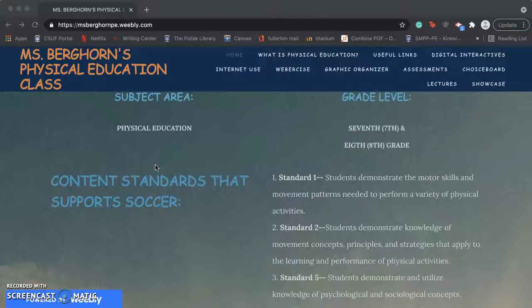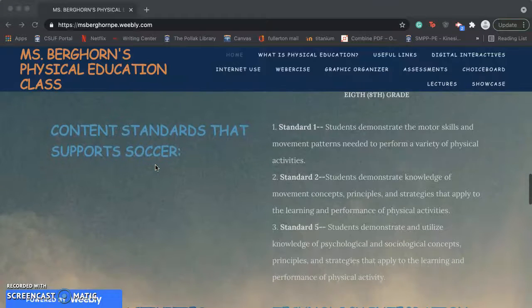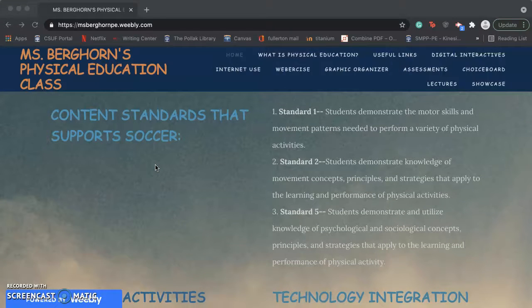So this is for 7th and 8th grade, and the standards that are going to be looked at for this unit are Standard 1. Students demonstrate the motor skills and movement patterns needed to perform a variety of physical activities. Standard 2. Students demonstrate knowledge of movement concepts, principles, and strategies that apply to the learning and performance of physical activities. Standard 5. Students demonstrate and utilize knowledge of psychological and sociological concepts, principles, and strategies that apply to the learning and performance of physical activity.